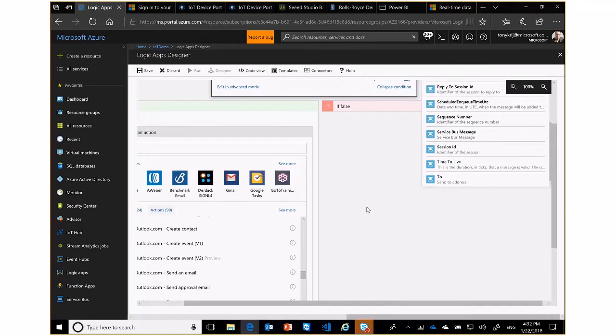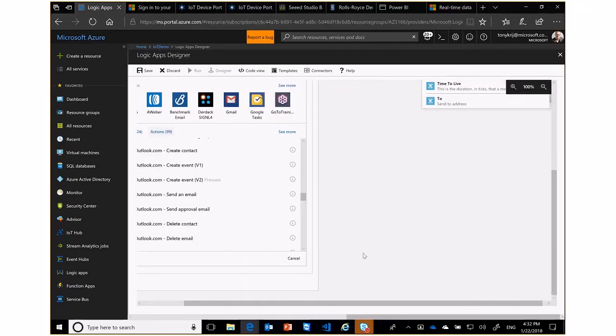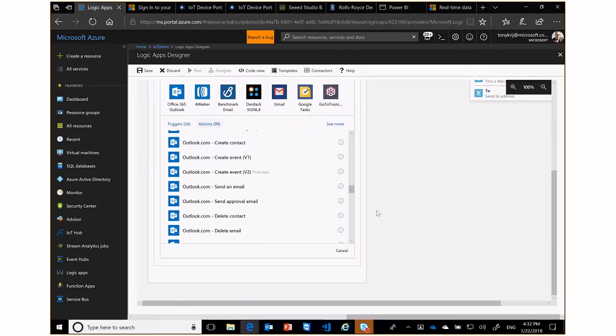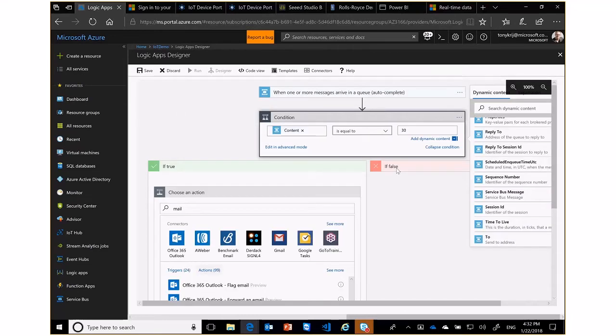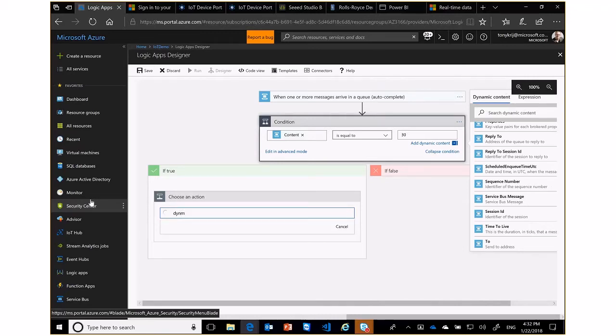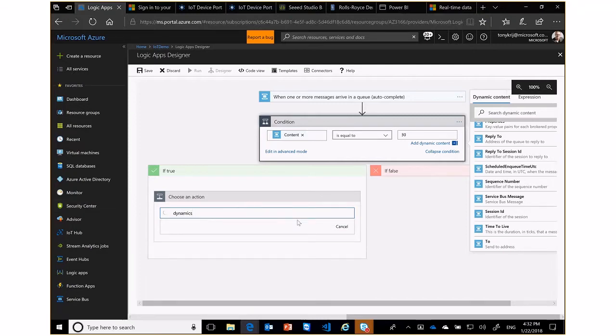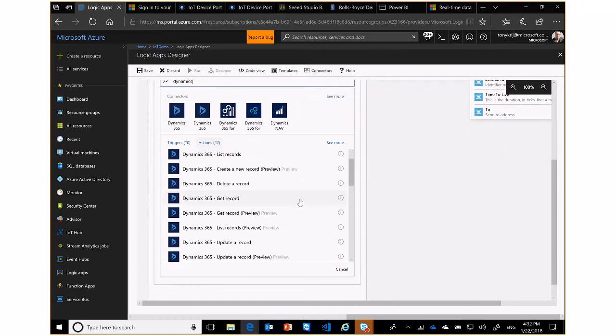Well, if it's false, you get the same notion: if you can do another step then. And then from that point on, of course, you can continue with additional steps. So instead of using email, I'm going to type Dynamics here. Then you can see we can get all this functionality of Dynamics 365.